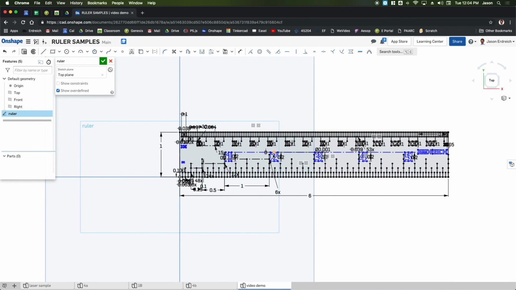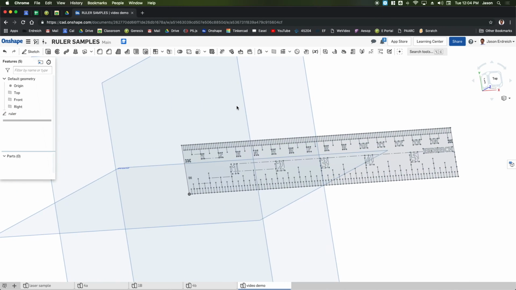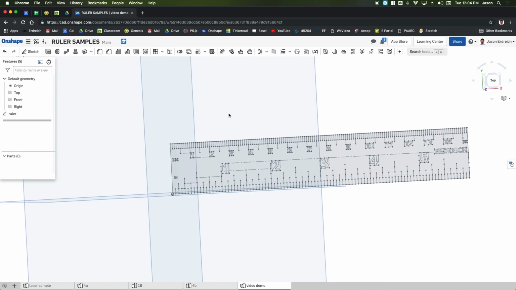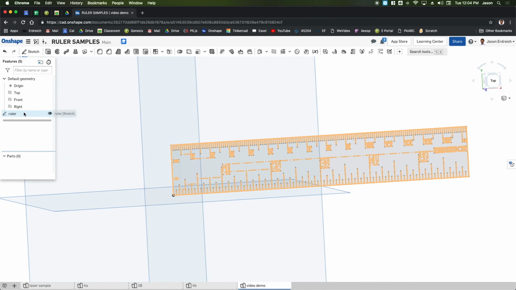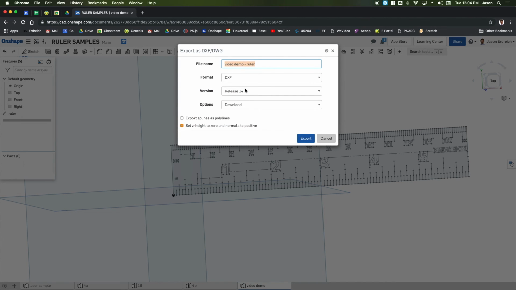Now at this point, this is actually done and ready to be turned in. So I'm going to hit my green checkbox to confirm my sketch, look around, make sure nothing's going off the edge or anything like that. Then I'm going to right-click ruler and hit export as DXF, DWG. DXF, release 14, all that default is perfectly fine.